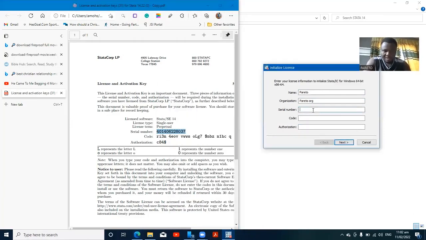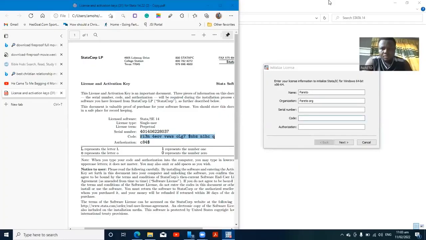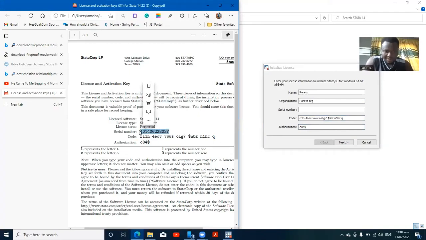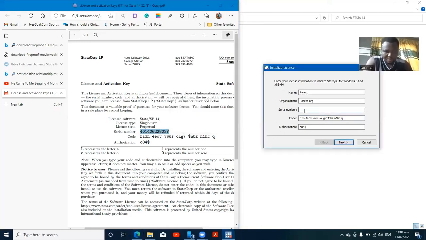If it takes something like the code, you copy the code from the PDF file, then you come and insert it where the code is. You can choose to type it, but copying is just so that you don't make a mistake. So you copy the authorization code, then you come and paste it. Then let's go to the serial number. You copy, you come to the serial number, then you paste.